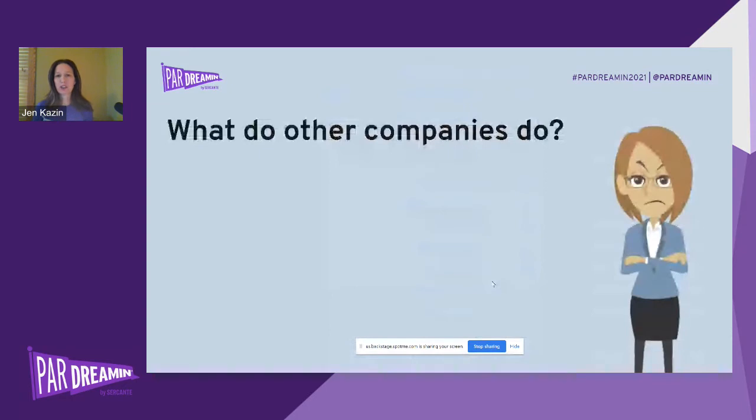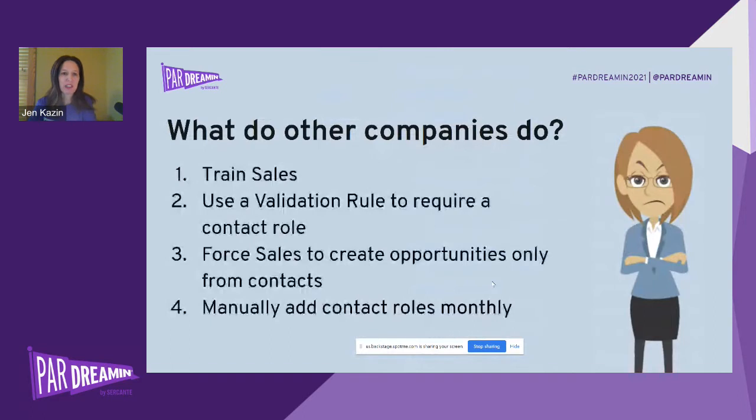Okay, so what are other companies doing? If this is such a common problem, everyone must have it. So how do you fix this? I see a lot of things. So let's just go through what I typically see.